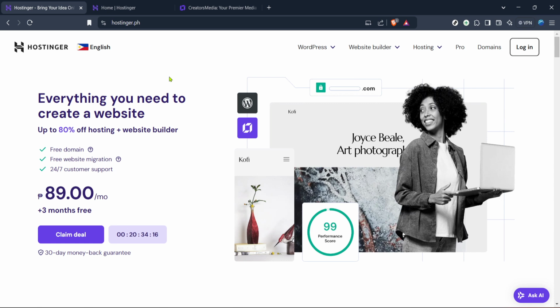First, you'll need to access Hostinger's platform. Open up your web browser and head over to Hostinger's homepage. Once you're there, look for the login button located at the upper right corner of the page. Clicking on this will take you to the login screen. Go ahead and enter your credentials to access your account. After successfully logging in, you'll find yourself on your Hostinger account homepage.